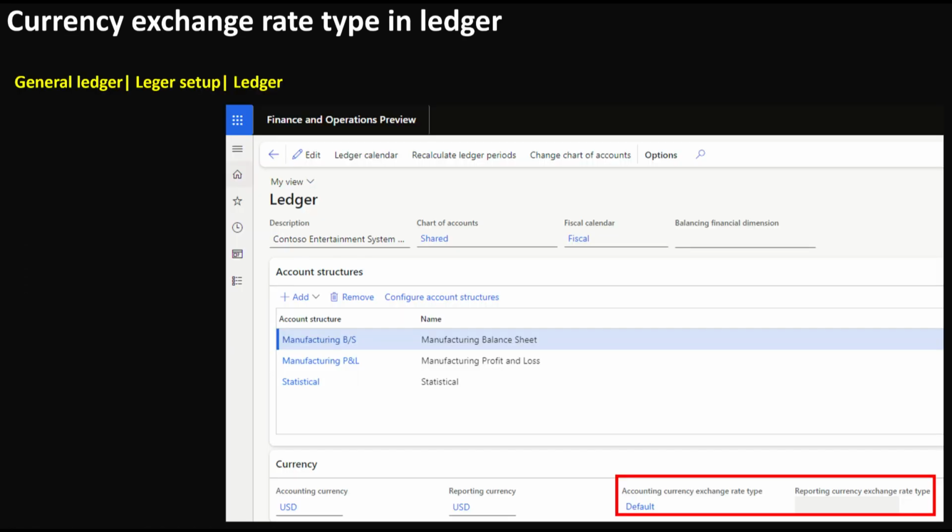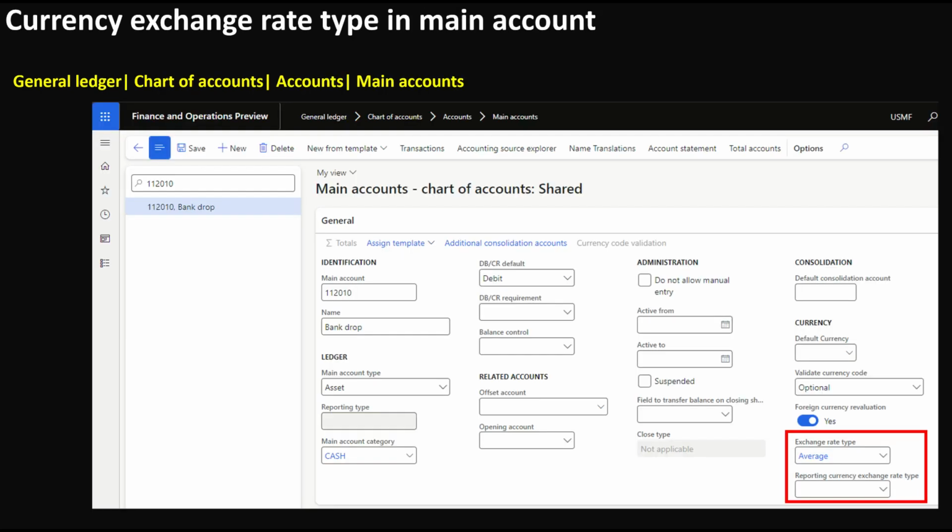To assign exchange rate type to the Ledger setup page, go to the General Ledger module, then Ledger setup, then Ledger. Here you can select the accounting currency exchange rate type and reporting currency exchange rate type. To define accounting currency or reporting currency exchange rate types in a main account, go to the General Ledger module, Chart of Accounts, Accounts, then select Main Accounts, and select the main account you need to configure. Under General tab, you can find the exchange rate types fields for accounting and reporting currency. Let's go and see a short demo on Dynamics 365 Finance.